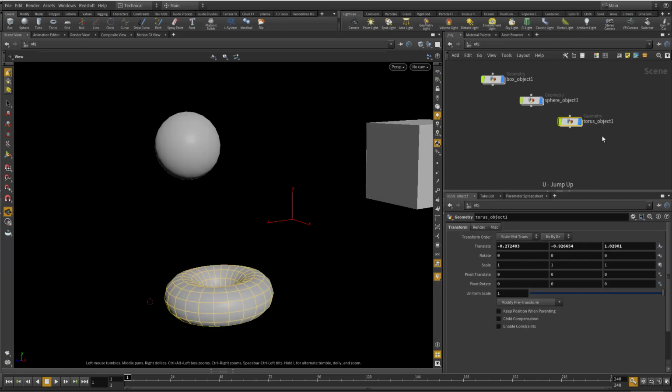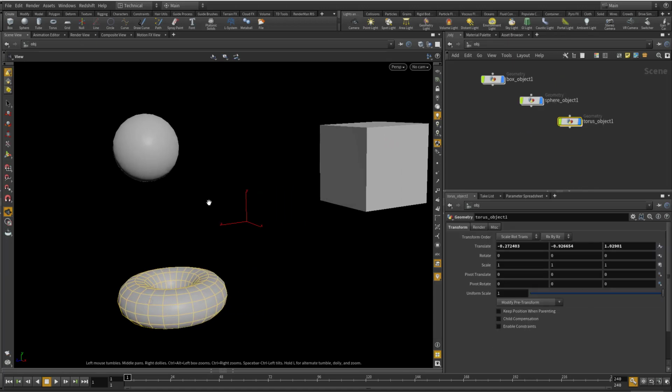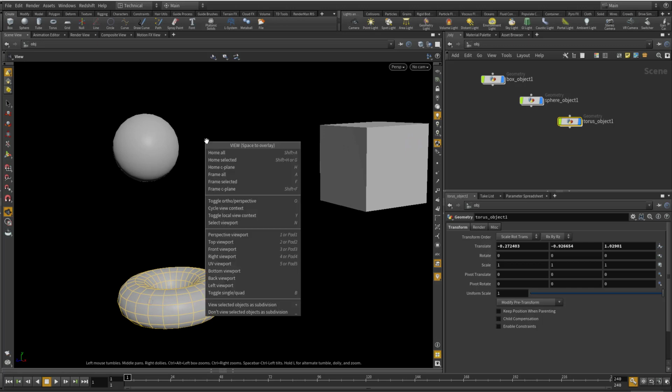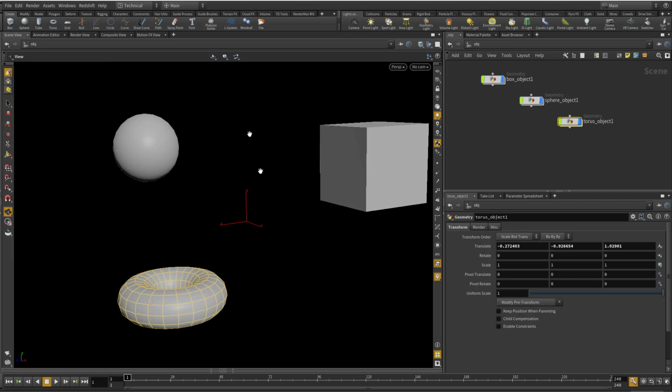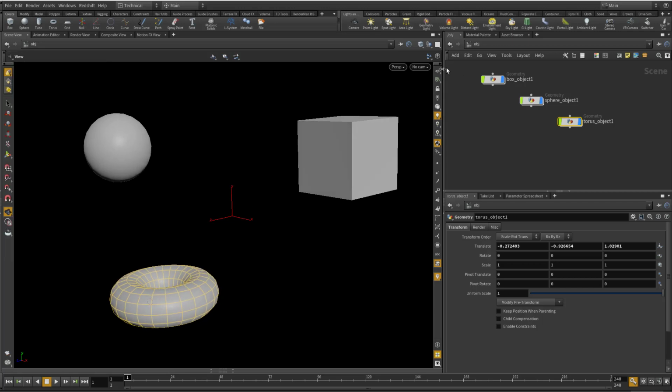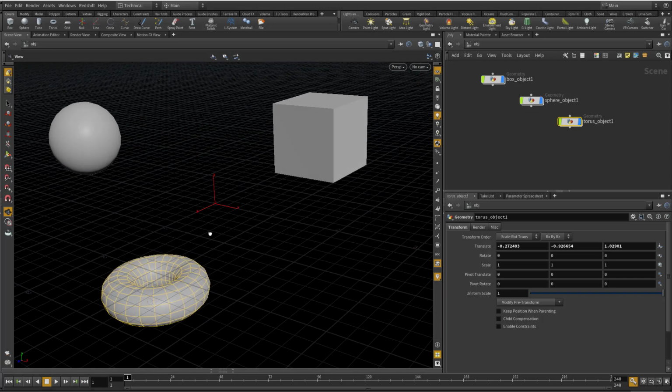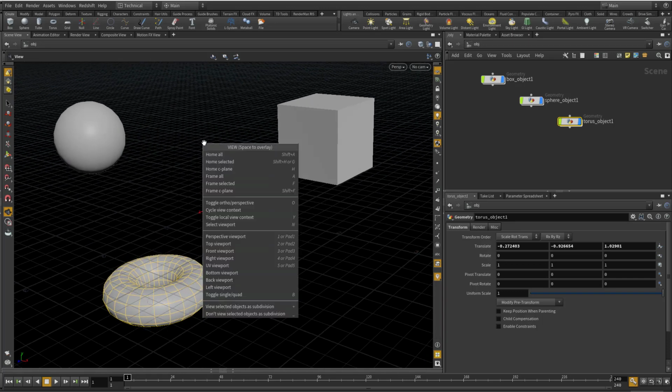Let me get back to scene view. Now let's talk about the right menu option. If you click here, you have almost the same menu. Let me bring back the grid. Now these options are home and frame. What's home, what is frame, and what is C plane, and we know what selected means.